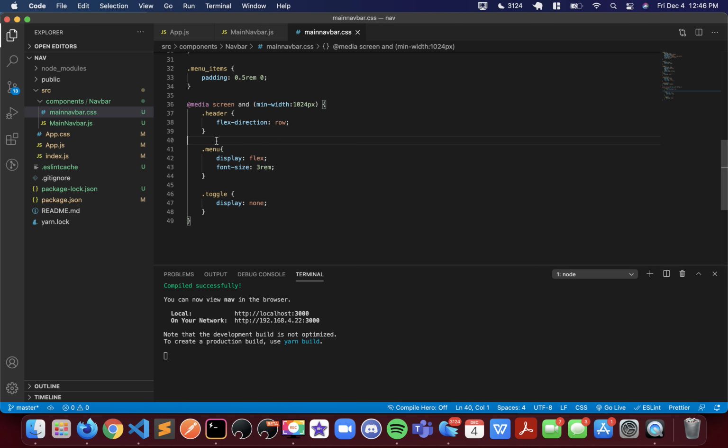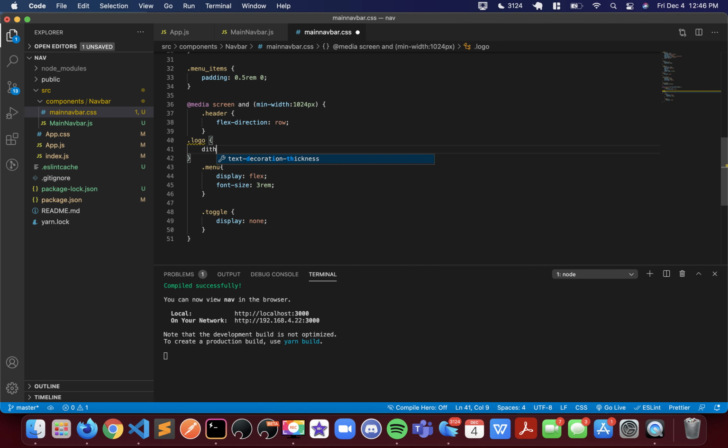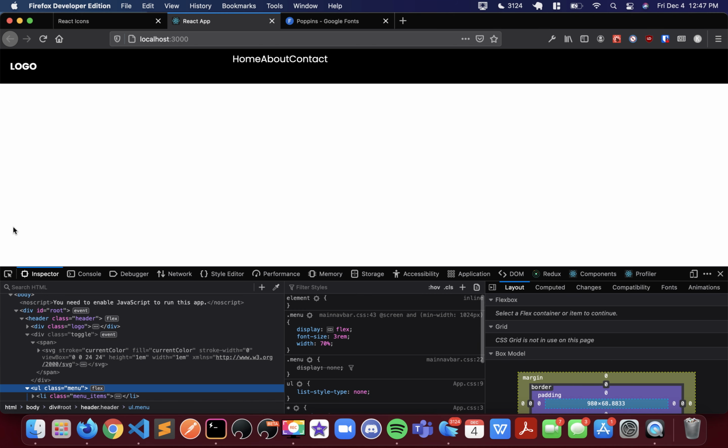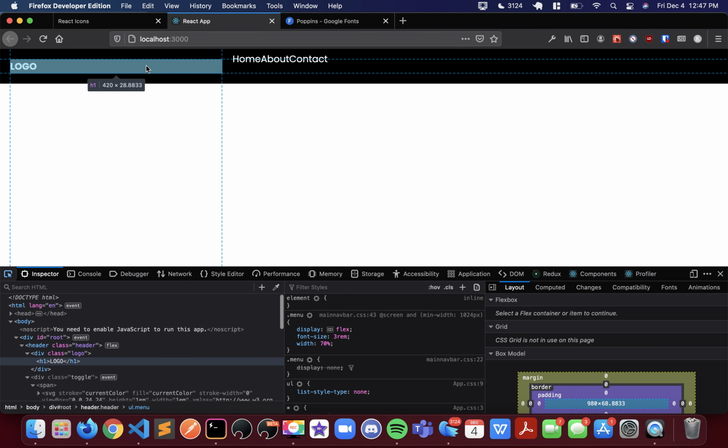Now let's improvise here slightly. Let's go to that logo and give the logo a width of 30%, and then we're going to give our menu a width of 70%, and let's see how this all works out.